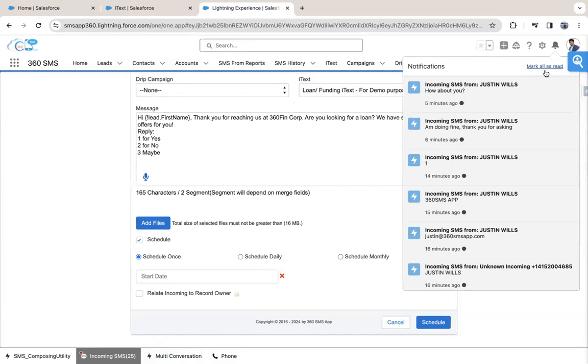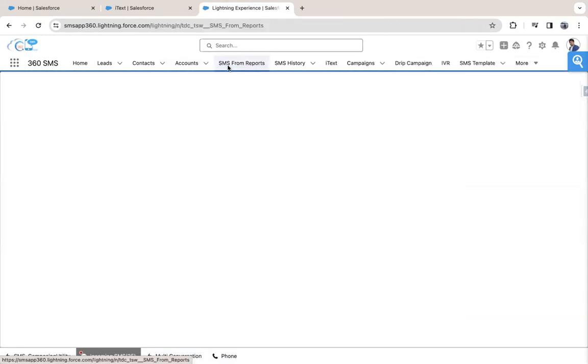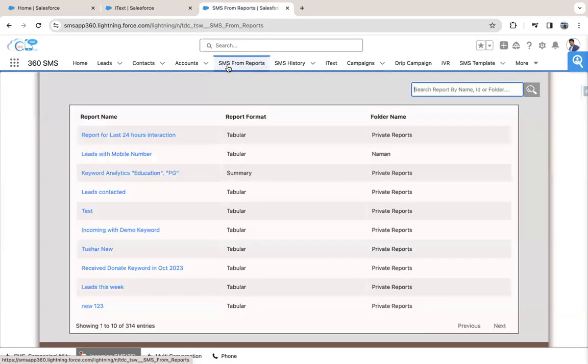The second option of sending out a bulk SMS is from reports. SMS from reports is, again, a unique feature to 360 SMS. Now, why would a customer use a report? Unlike a list view, a report can hold about 49 million records at one time. So that's how many messages you can push out each time using a particular report.